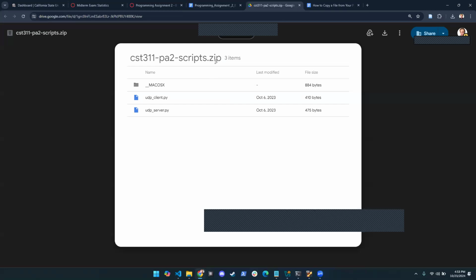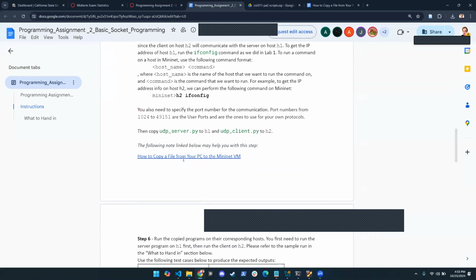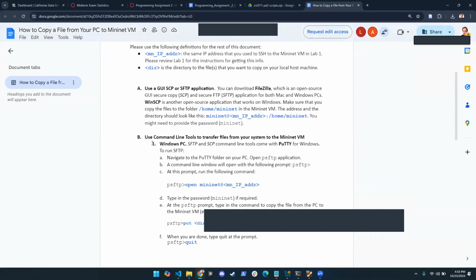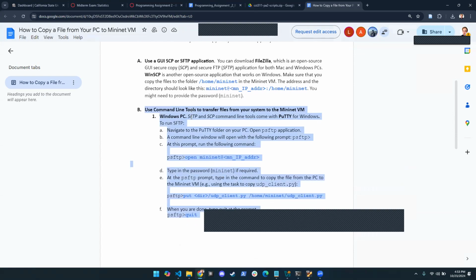this and extract it, and then you have to move it to your Mininet virtual machine following these instructions here, how to copy a file from your PC to the Mininet. And it's going to be different depending on whether you have Windows or Mac. So I'm going to be following instructions B, which is using PuTTY, their secure file transfer protocol tool, to transfer the files from your PC to the Mininet virtual machine.